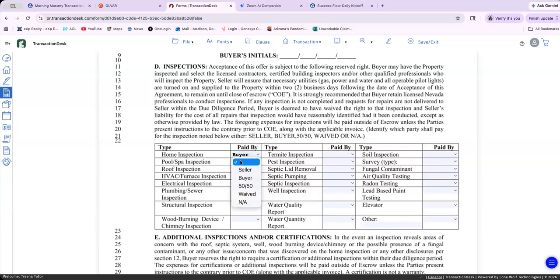Is there a pool or spa? If there's not, then that's not applicable. Yeah, there's a roof. Some of these are going to be standard. Is there a wood burning device? If there's none, not applicable. So you start with home inspection. That's defaulted as a buyer.